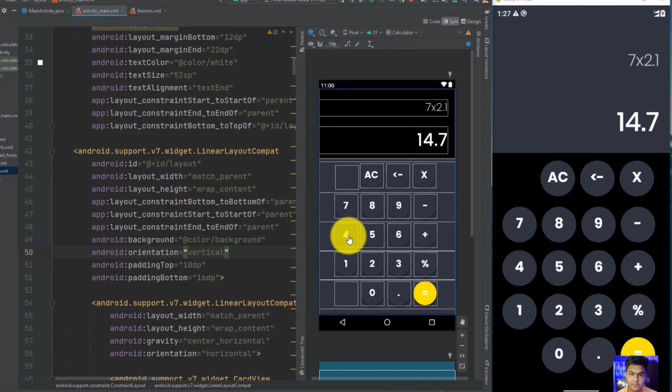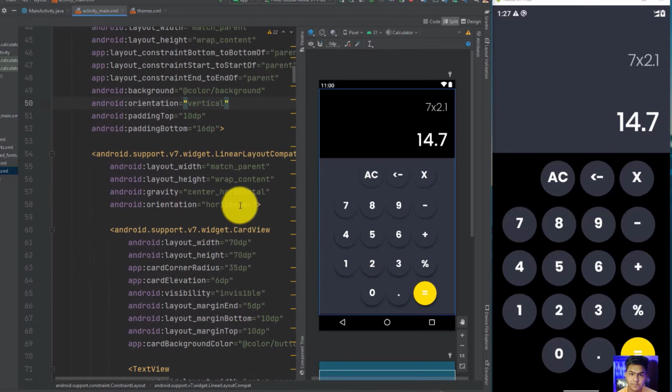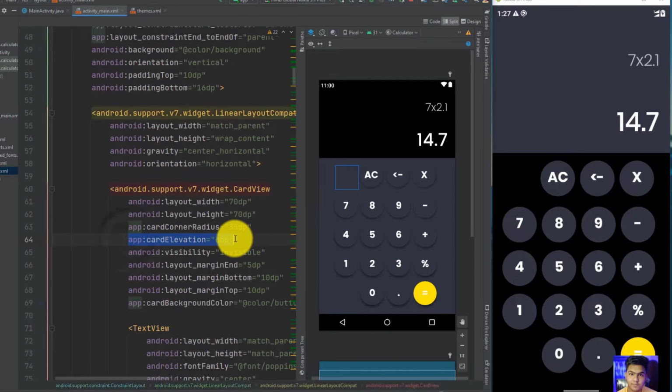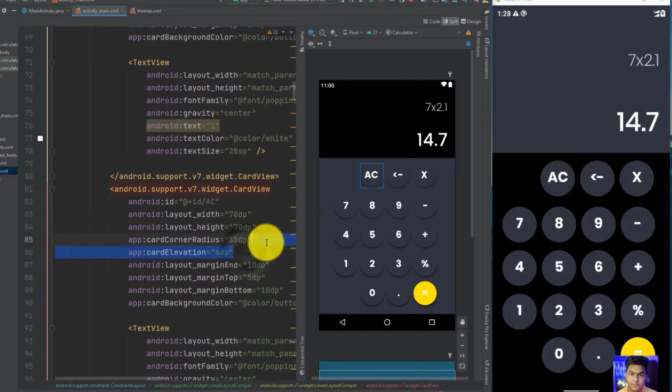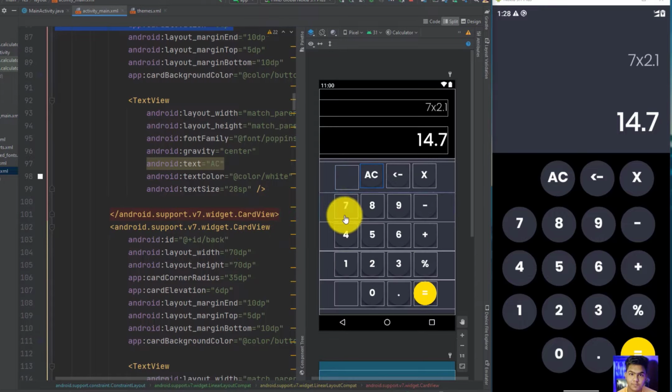You can see that there are shadows in the card views. In each of the card views there are shadows. For making the shadow, we have to add elevation, and the card elevation is used to add shadows. As I have told you, we are using card view, and for that we use this to make the shadows. There is a card elevation, and in each of the card views I have added a card elevation of 6 dp. So you add this in your code, for each of the card views, to make a shadow.